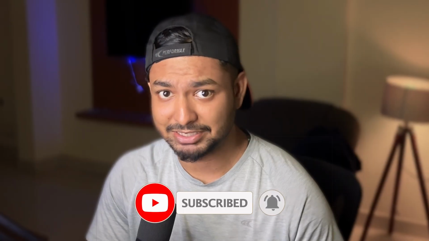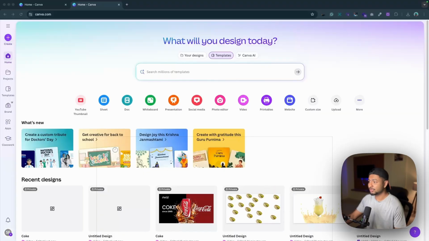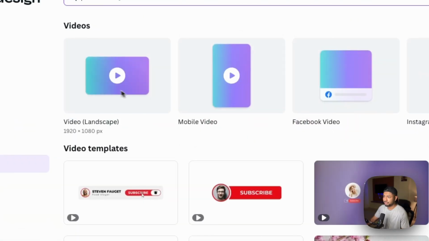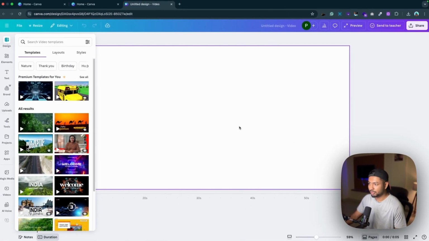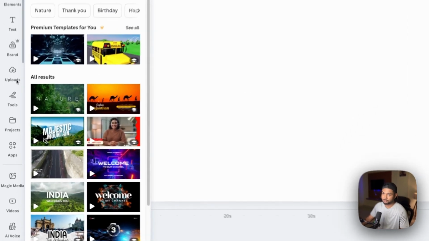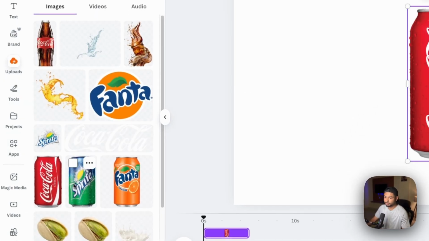So without wasting time, let's see how to create this. So you can see we are inside the Canva. So first of all we will click over here video and we will select video landscape. Once we are over here, we will want to put our assets. So I have already uploaded the assets. We will click over here and I will bring those assets.